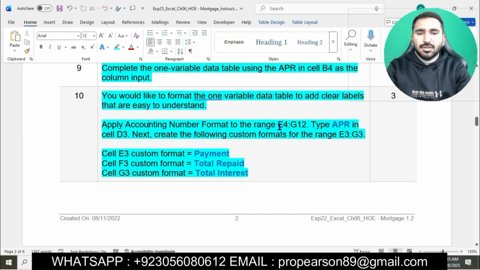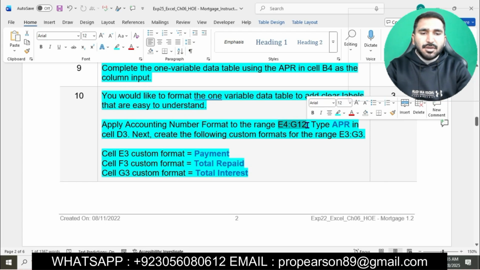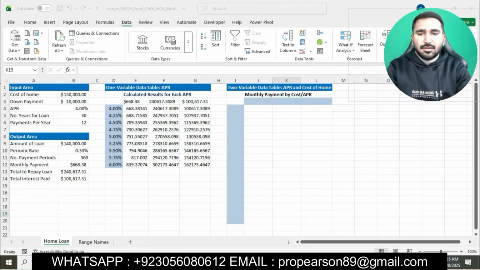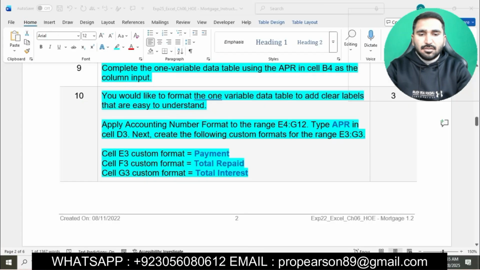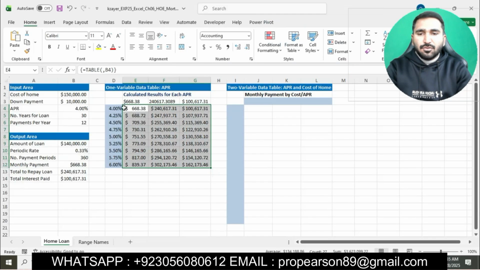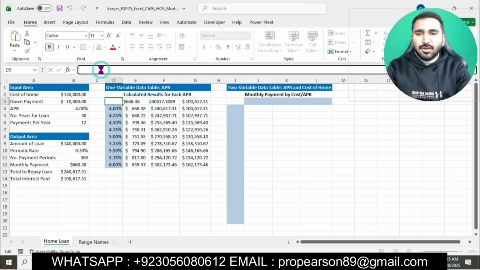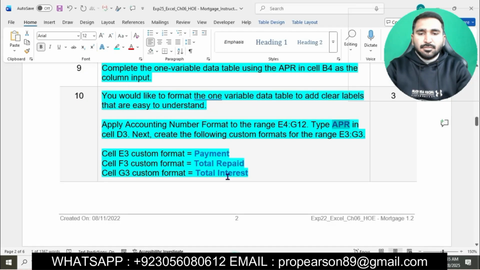The first part of this question, we will select this range E4 to G12, then we will apply accounting number format. We will select these cells, this range. Now we will go to the home tab, in the number group, apply accounting number format. Now type APR in cell D3. We will type APR in the formula bar. Okay. Next, create the following custom formats for the range E3 to G3. Cell E3 custom format payment.